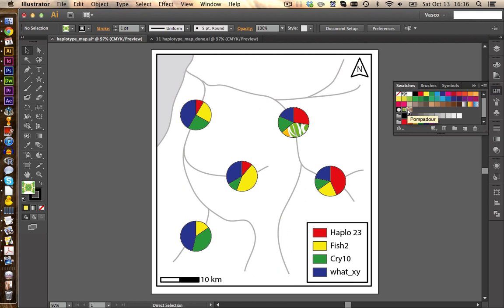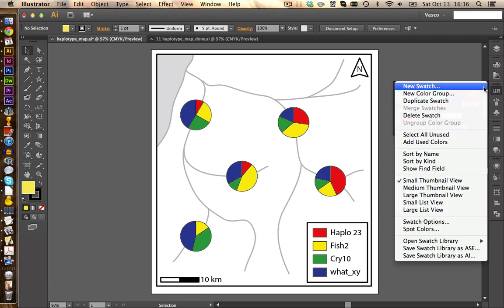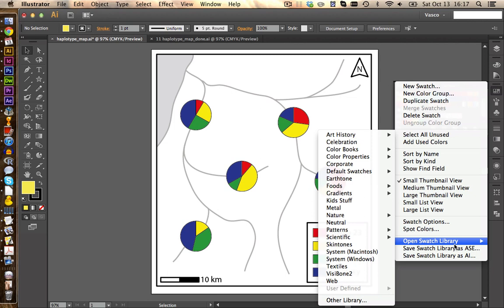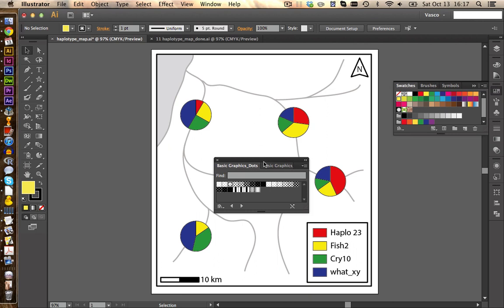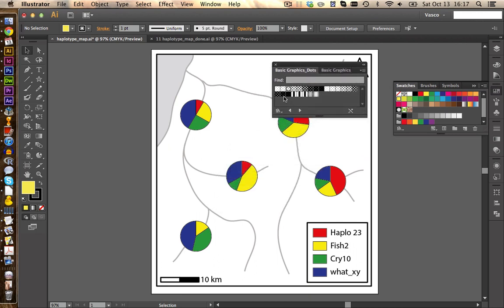Let's undo this one here, and to get to your patterns, you can click on this little symbol to open a drop-down menu of your swatches, open swatch library, patterns, and in here basic graphics, and we want to have the dots and the lines. Let's first open the dots, and you see here you have different dots that you can choose from.